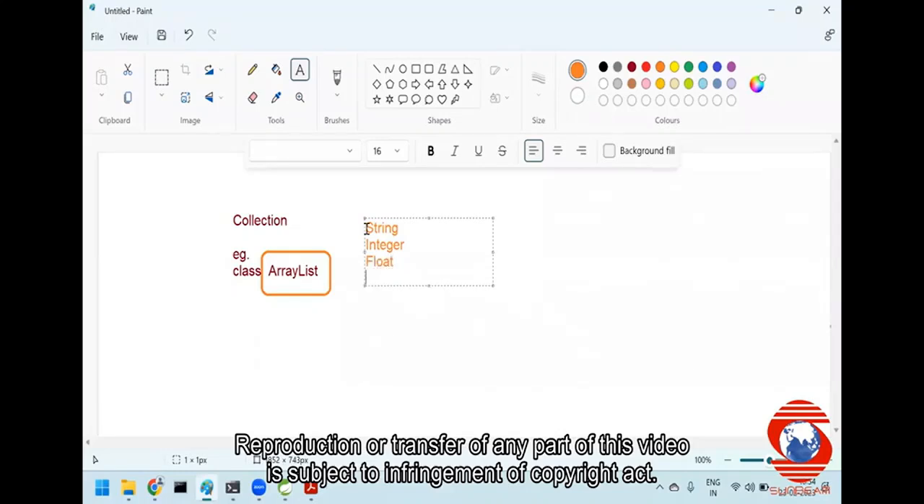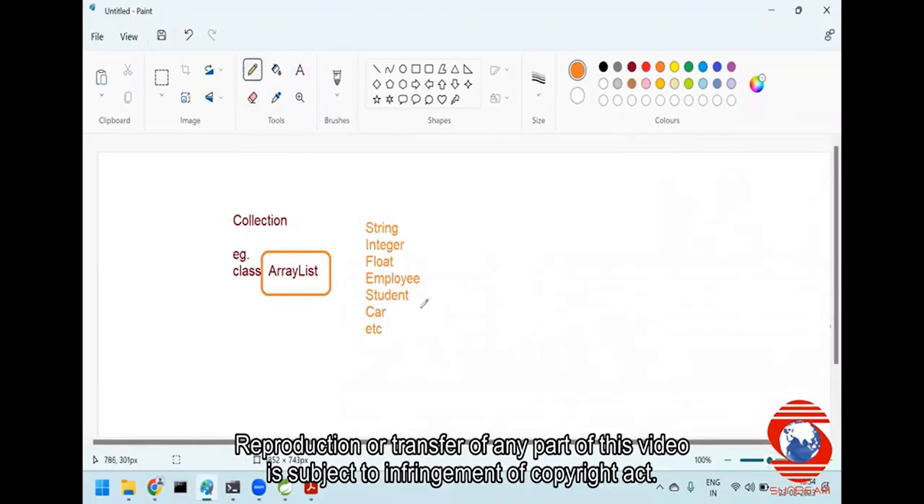I need an ArrayList of float. Someone will say, no, I need an array list of employee class. I need an array list of student class, car class, etc. Means if Java had created separate ArrayList classes of different types for string, integer, float, employee, student, then it would have caused confusion. Do you all agree? Because you never know what type of array list the user is going to make.